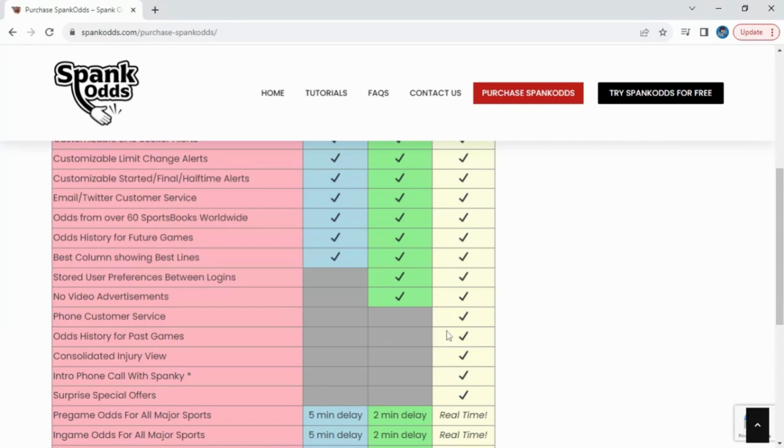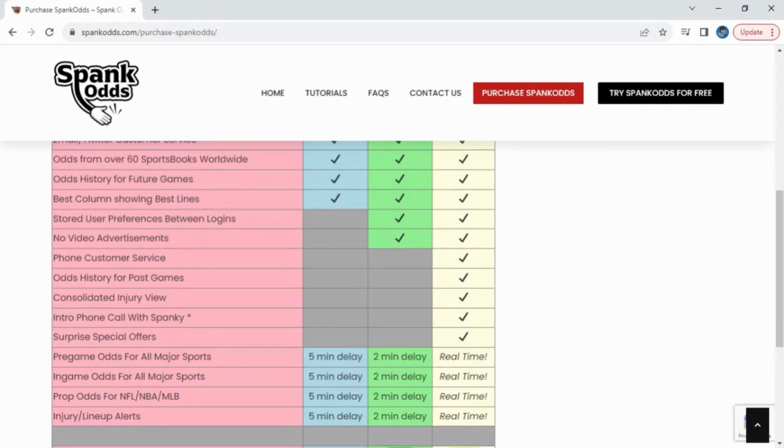Odds history for past games. That whole odds history I just showed you with the Giants game last week, that's only for Pro members. Consolidated injury view, that's under the window injuries to be able to see all the NFL injuries instead of pointing at the game. That's only for Pro members. Surprise special offers, they're a surprise, so I can't really talk about those right now.